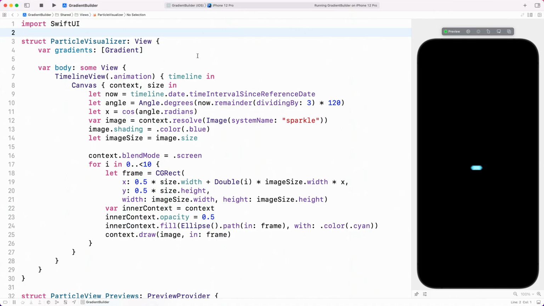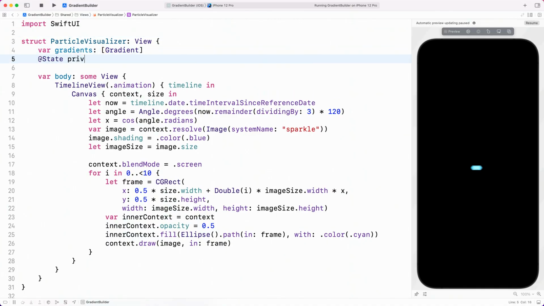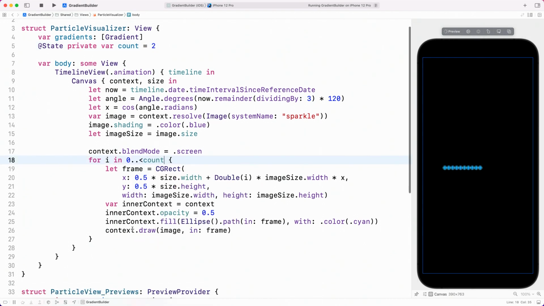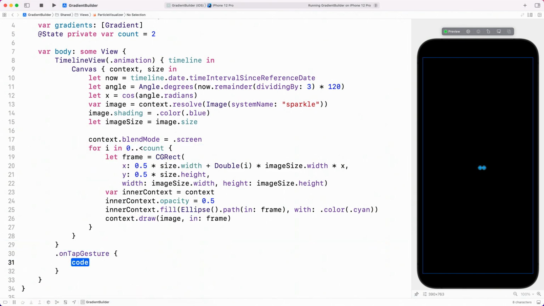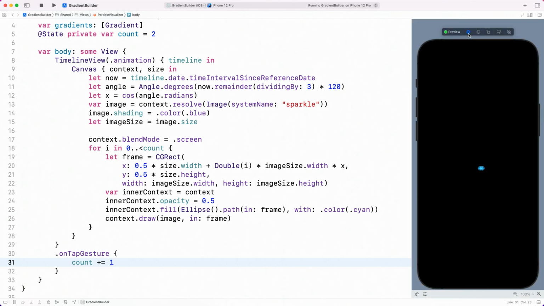Let's add the ability to increase the number of sparkles shown. We'll add some state for how many to show. And let's have it start with 2. Let's use the count to control our loop. Then we'll add a tap gesture to increment the count. Let's update our preview. And now we can tap to add sparkles.